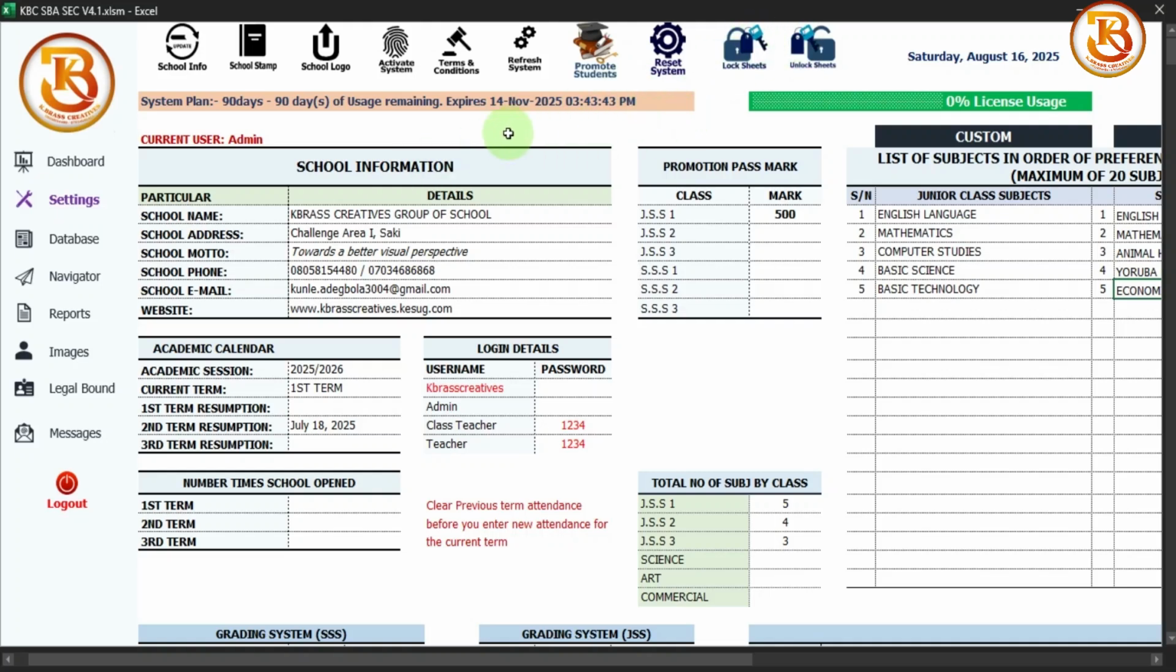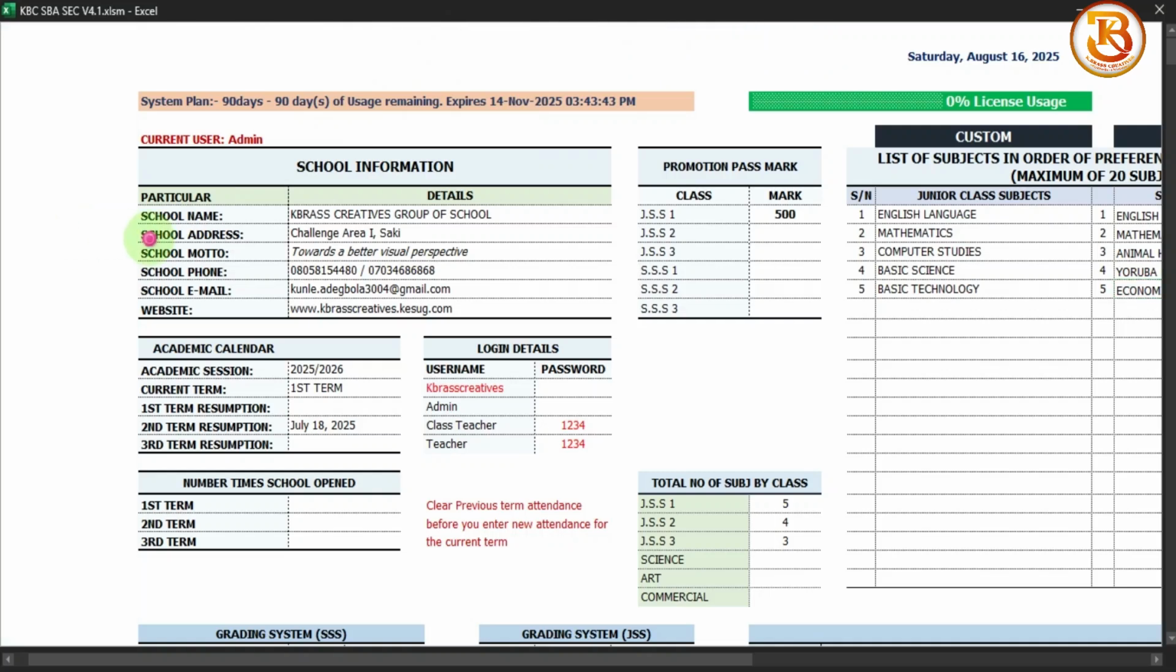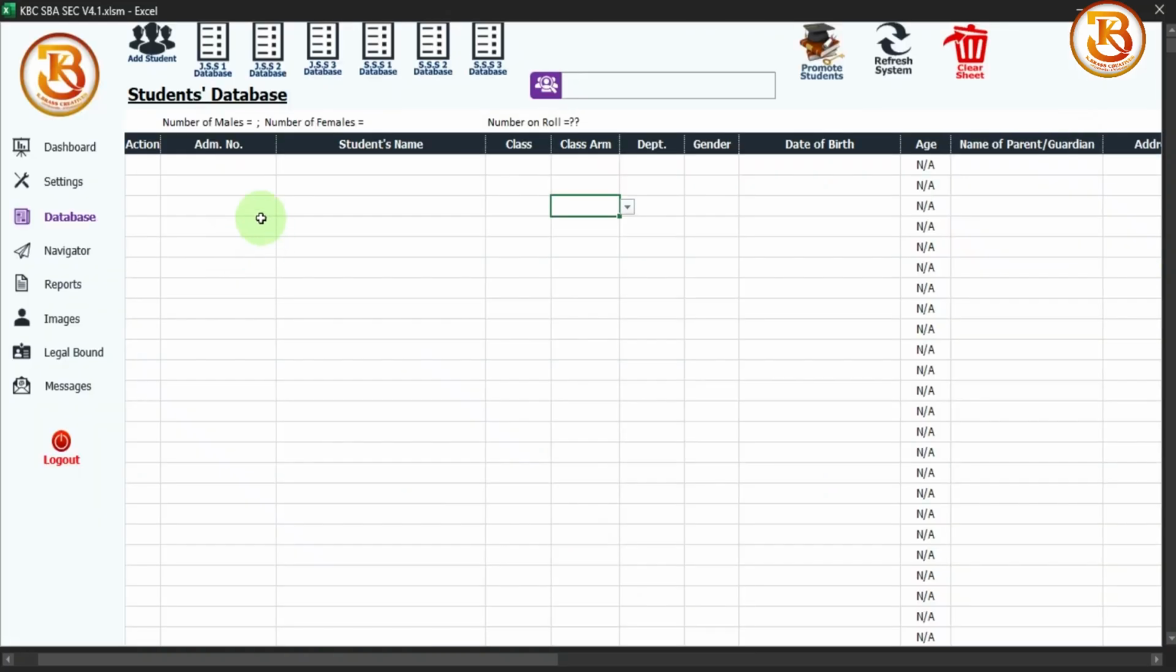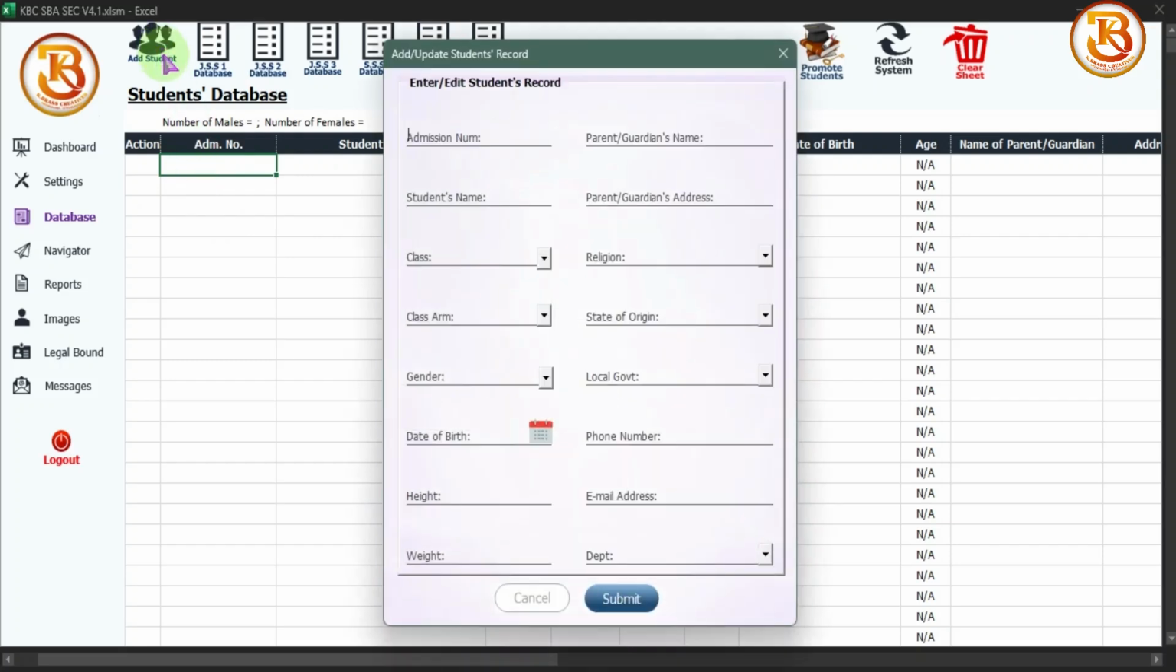So after that, the next thing is you go to admit students. So you come to this database. This is where you are going to add all your students. So as you can see here, you can either type the students' details manually, or you come to this add student. So let me just use this one.